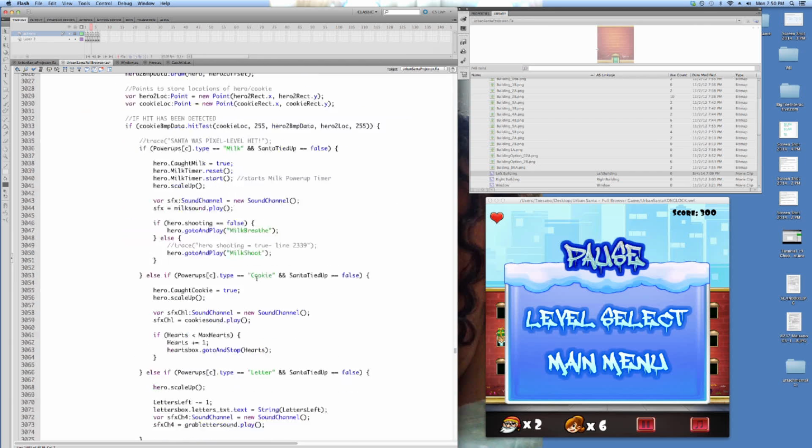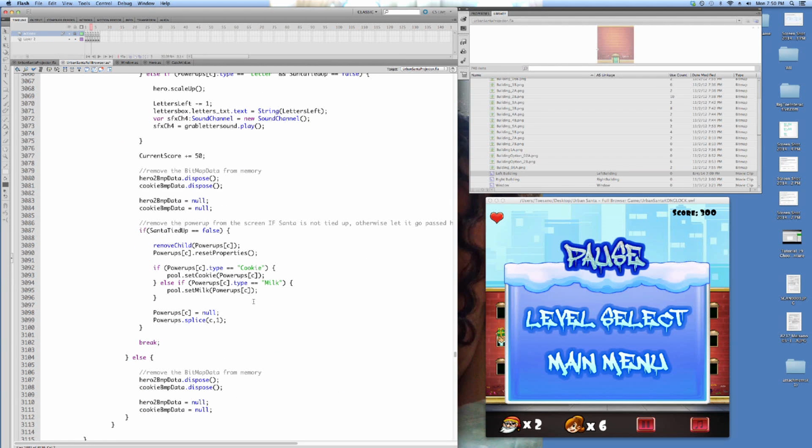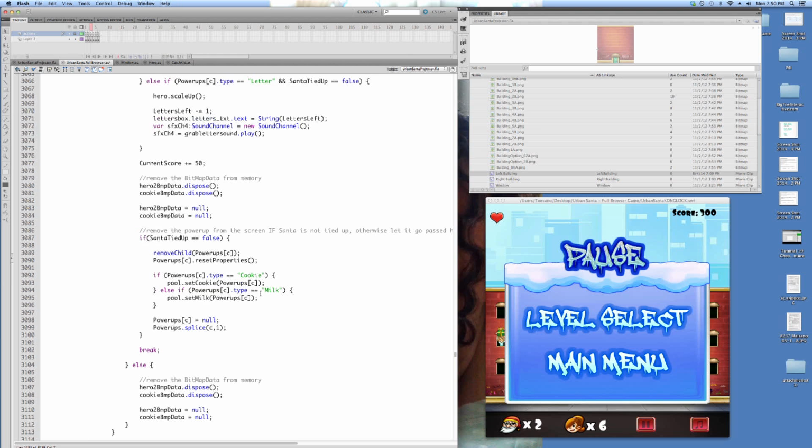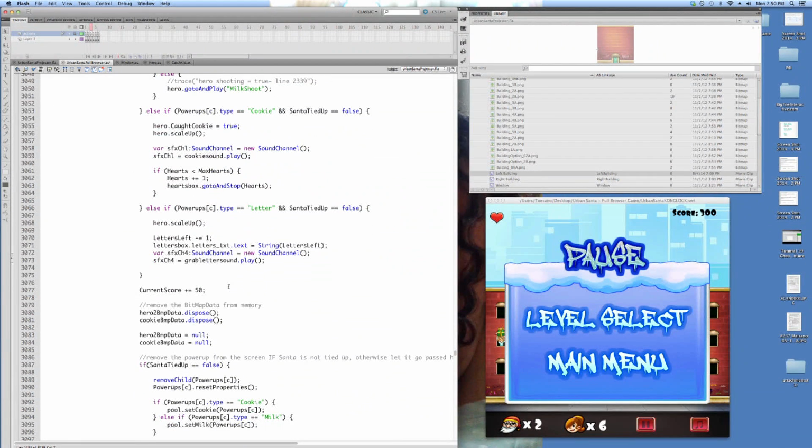It also has a power-ups one. So that's the check collisions function on a really broad scale. You can see how big this function is. And it checks for a couple of other things other than collisions.